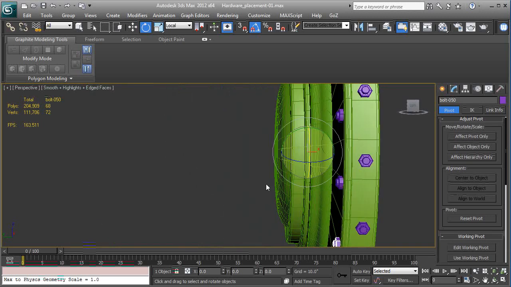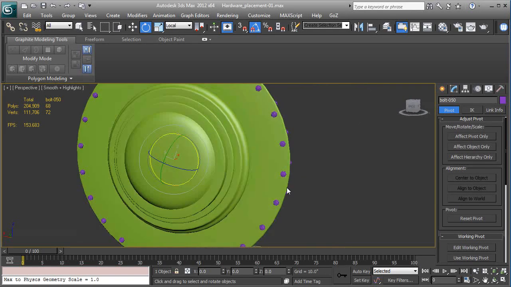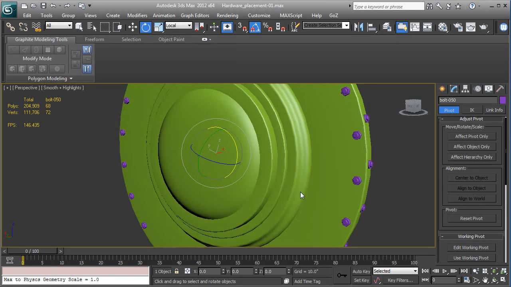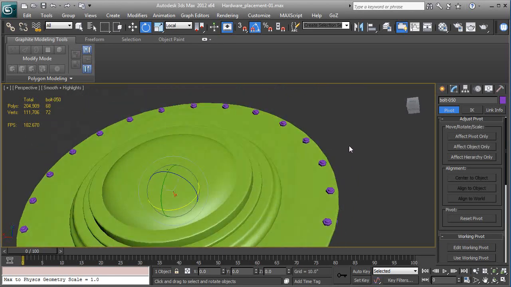Okay. And you can see right there, we now have some detail at the front there, and it looks really good. It's how it should look like. Steam locomotives have a lot of bolts on the surface, and that looks really cool.